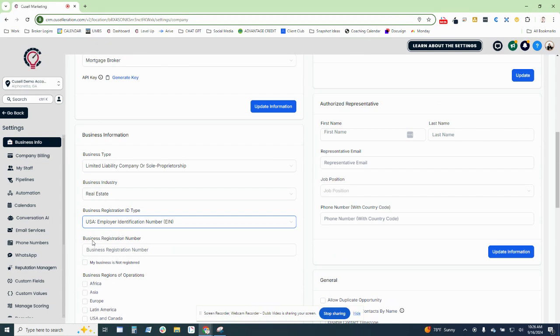Now, on the business registration number. Okay. So business registration number, if you are a sole proprietor, you will select my business is not registered.